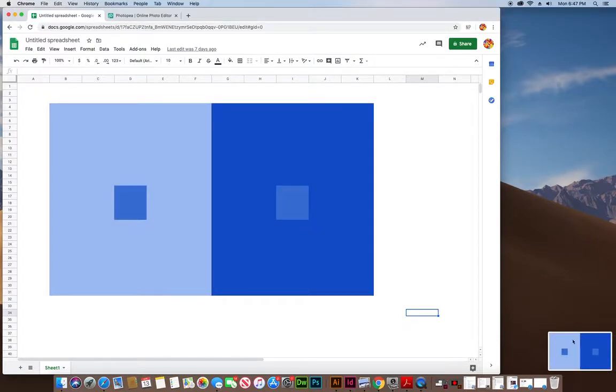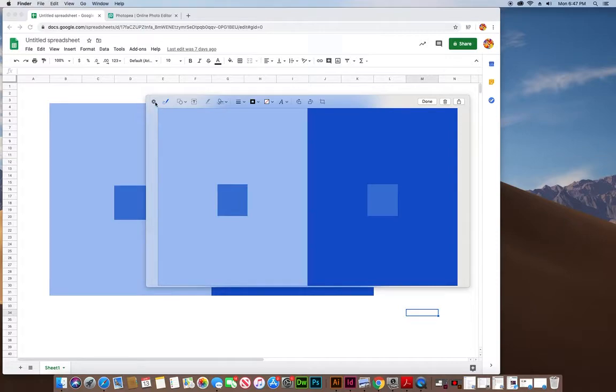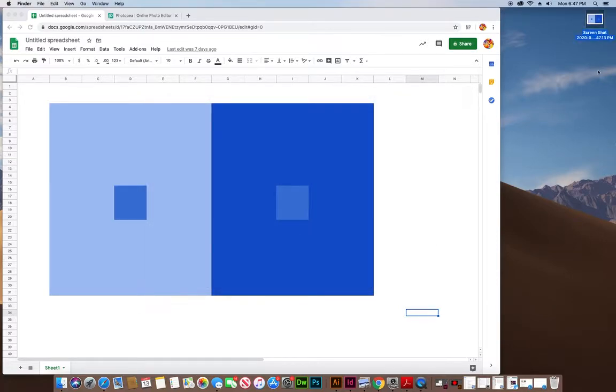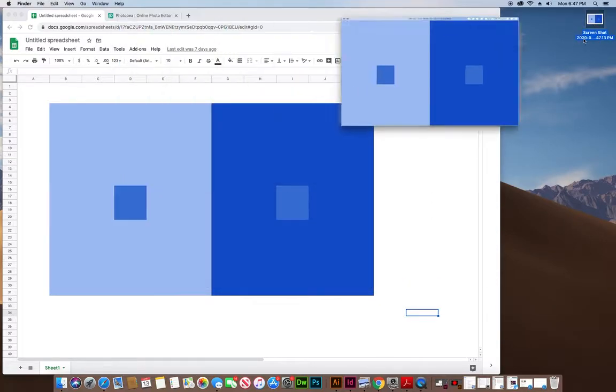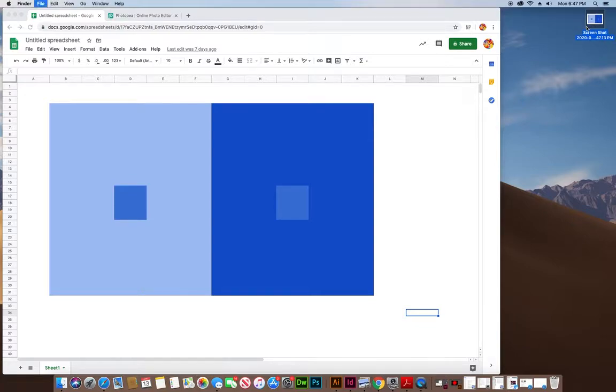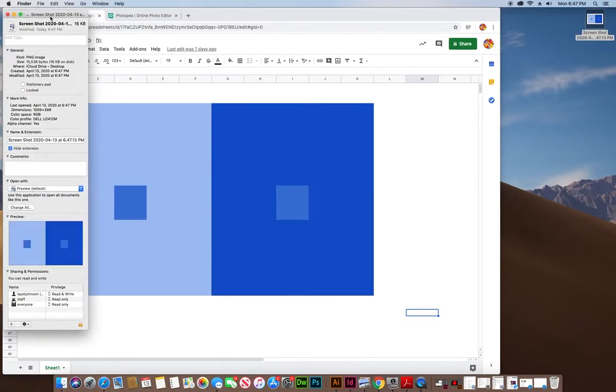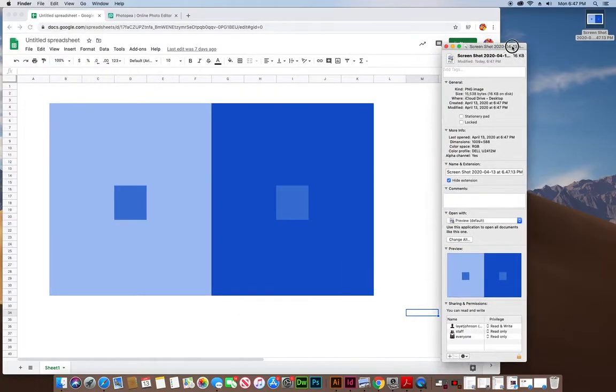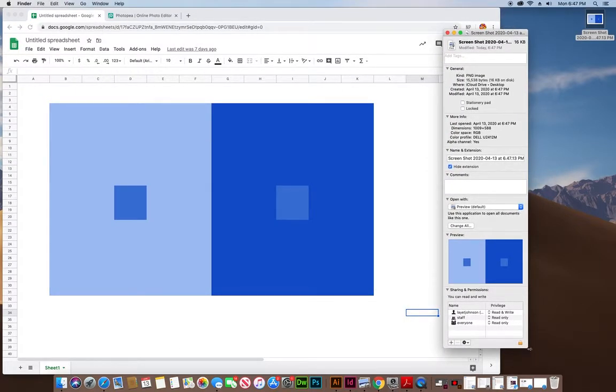And you can see on updated Macs, it puts it here, and it's going to save it to your desktop. And if I look at the info, Command I, it's telling me that's a PNG. So a lot of people, if they're uploading to Google Drive, they're getting PNGs. That's totally fine. It's just another type of image. It's a very small file.